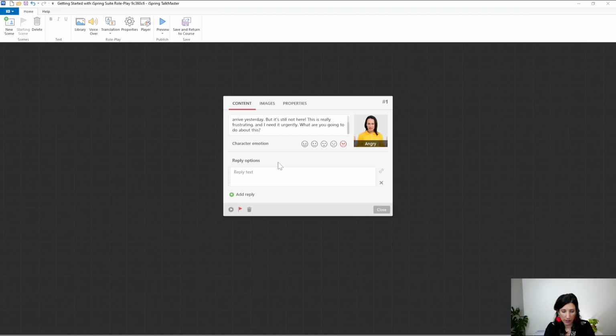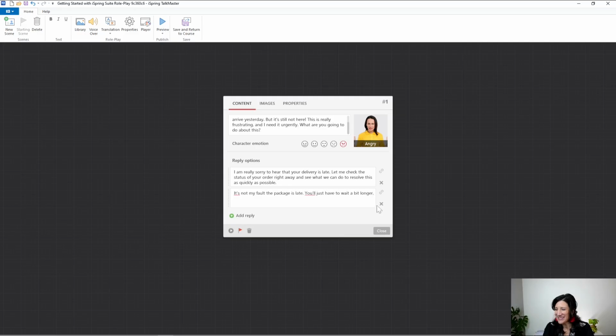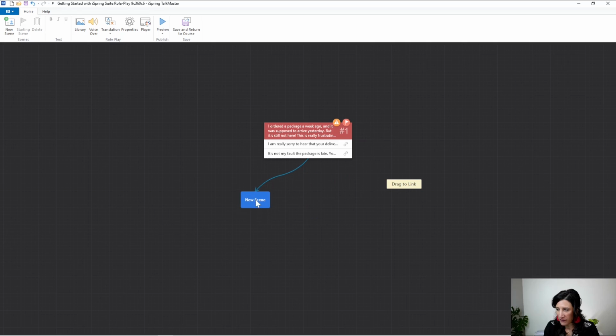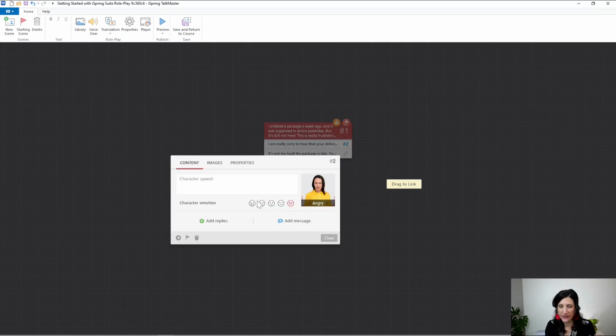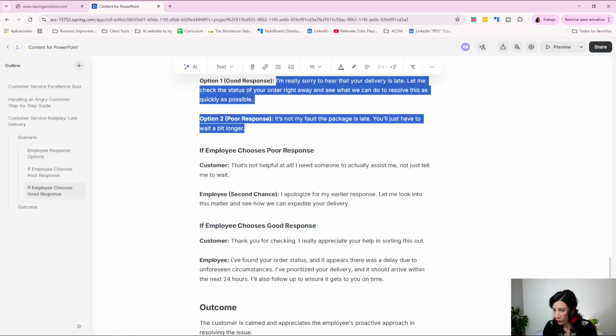We've got 2 replies that we want to choose from. We've got a good one and we've got a bad one. Add a reply. Now these X's here obviously are to delete that. These links are what are important. So if I drag this and I bring it over here, I'm saying that I want a new scene if someone selects that response. And the scene we want, employee chooses the good response.